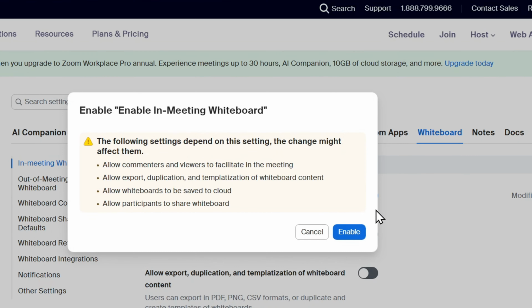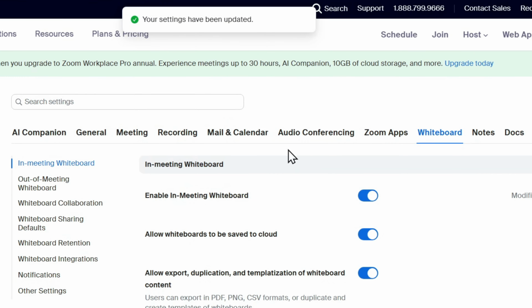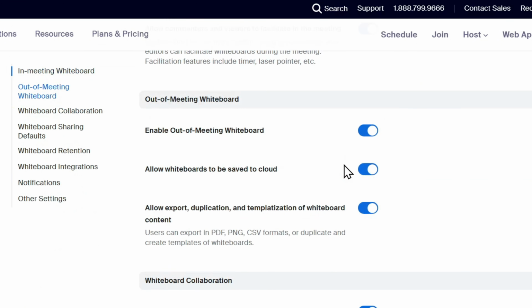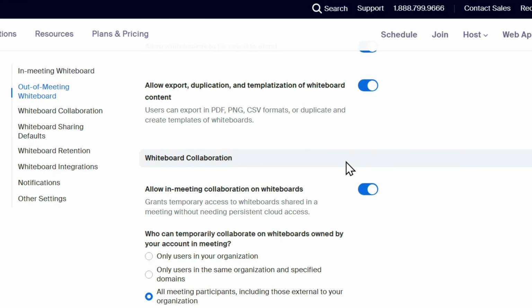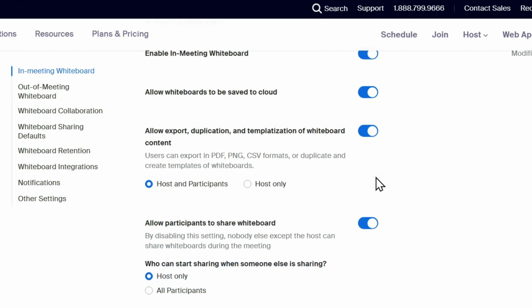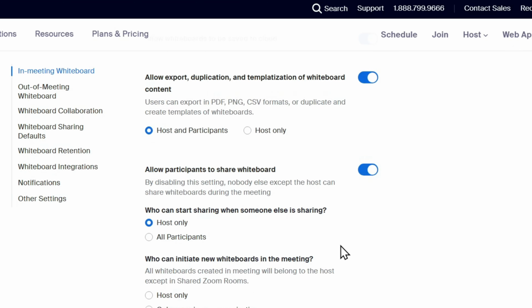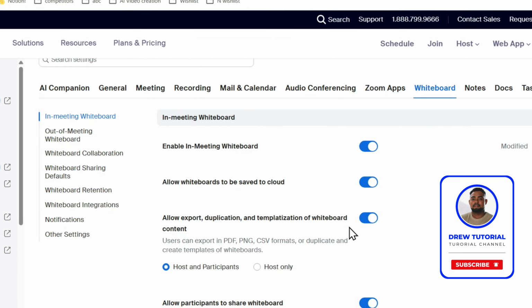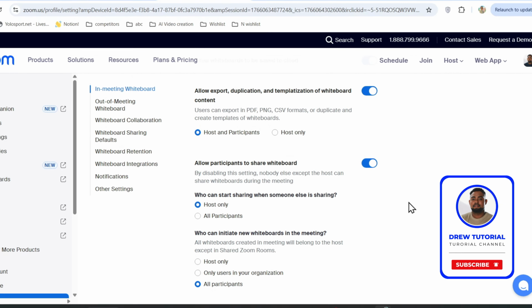Once you toggle this on, it's going to give you the option to enable it, which then allows other whiteboard features to be enabled. As you can see, there's quite a few options right here. But that's it. You can go through and see those different options that are there, enable or disable, just by simply making further adjustments to the features that come with whiteboard in this section. And that's pretty much it.